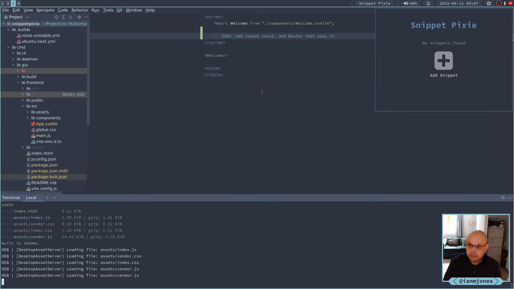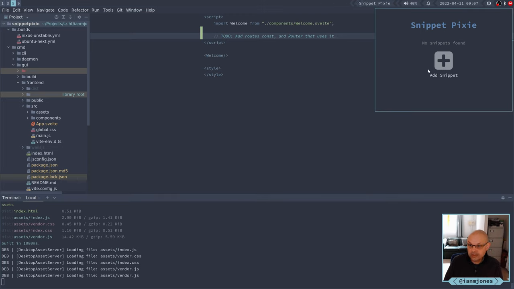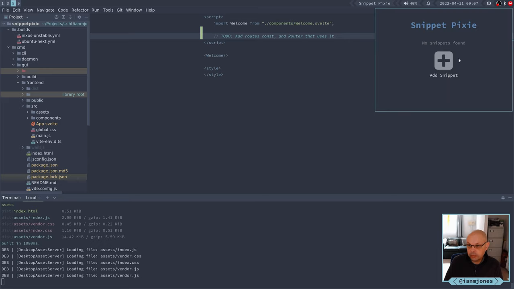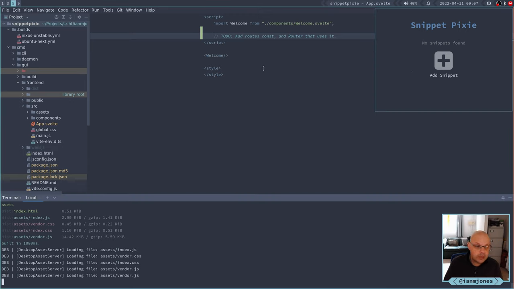So, okay, that's what we have at the moment. And we've got a button, and it does nothing at the moment, apart from an alert. What we want it to do is go to a new screen, where you can add a snippet. So we're in the process of trying to build that. Now I've got to try and remember how to do this stuff here.